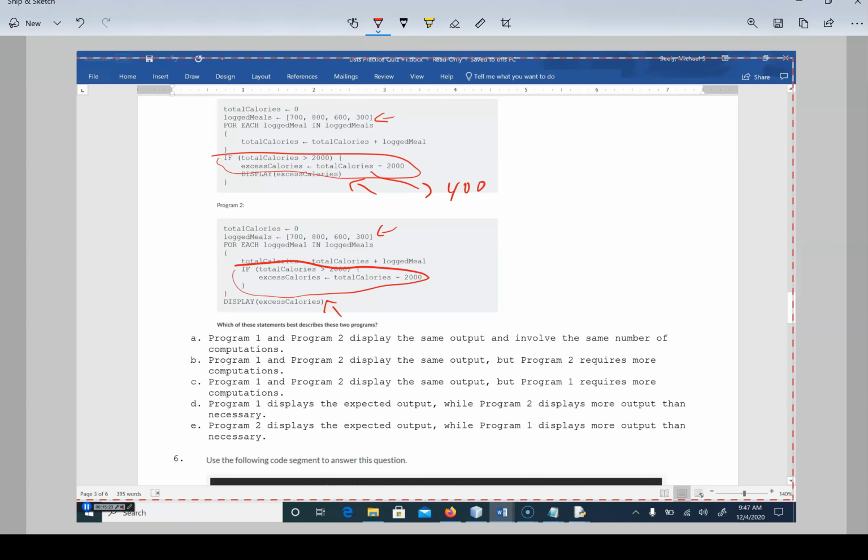This one, you add them up each time and then check. So this would be like 2100, and that'd be 2100 minus 2000 is 100. And then it would go back up, and then it would make that 2400. 2400 is greater than 2000, so that'd be 400, and then it'd display 400. So they display the exact same thing.